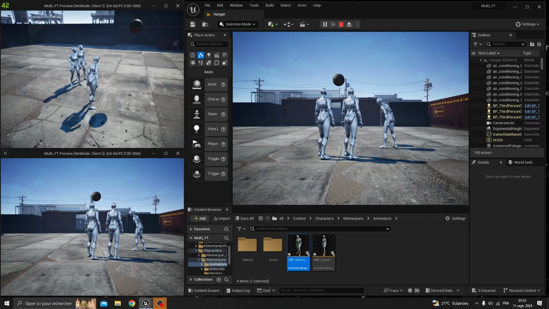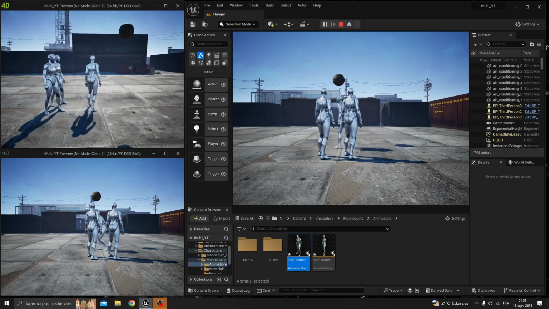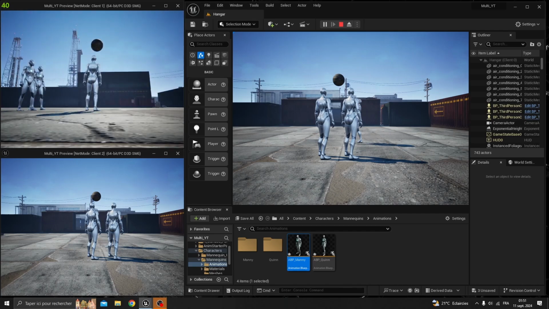Hello guys, welcome back to Unreal Dystopia, and today we are going to learn how to replicate an aim offset in a multiplayer game.